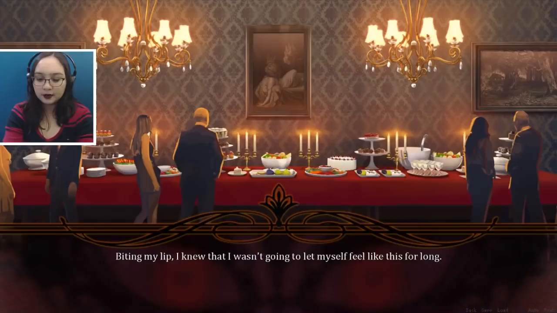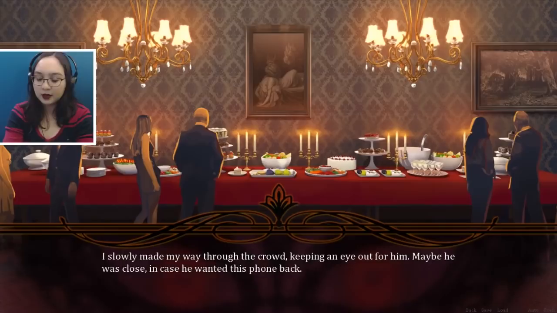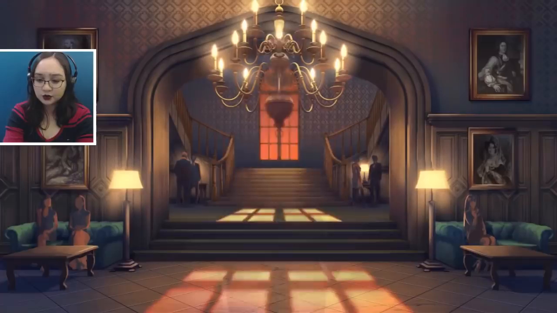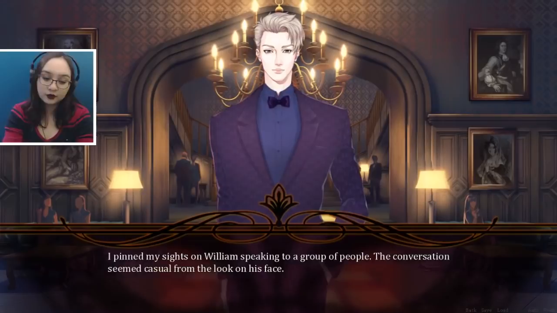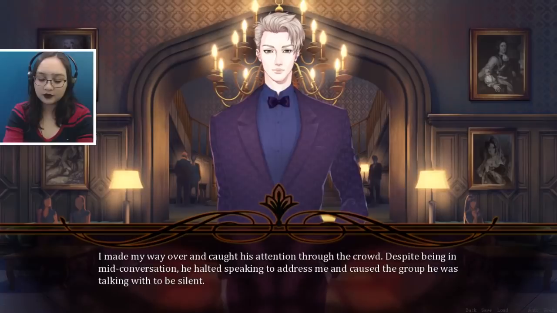I slowly made my way through the crowd, keeping an eye out for him. Maybe he was close, in case he wanted his phone back? My suspicions were true. I pinned my sights on William, speaking to a group of people. The conversation seemed casual from the look on his face. I made my way over and caught his attention through the crowd. Despite being in mid-conversation, he halted speaking to address me and caused the group he was talking to to be silent.